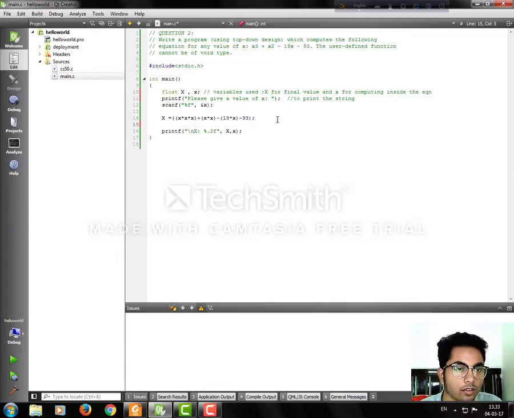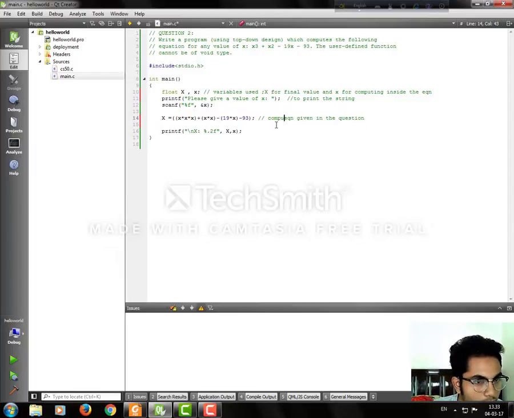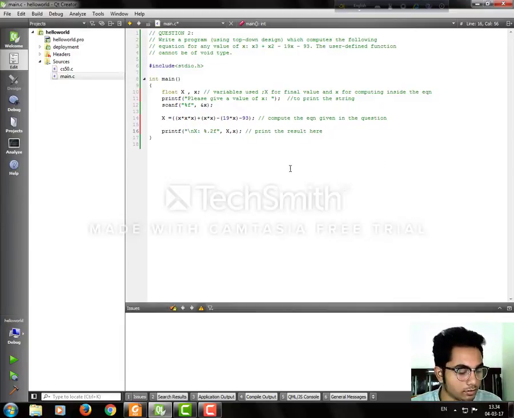And here I have used this equation given in the question, to compute the equation given in the question, and I have printed the result here. So yes, this was the program.